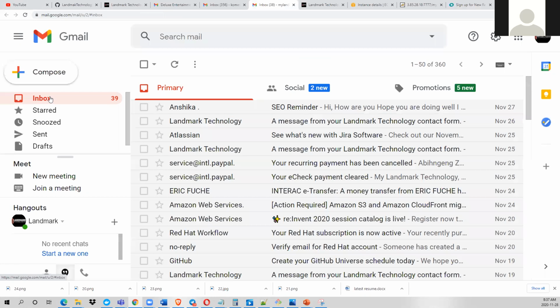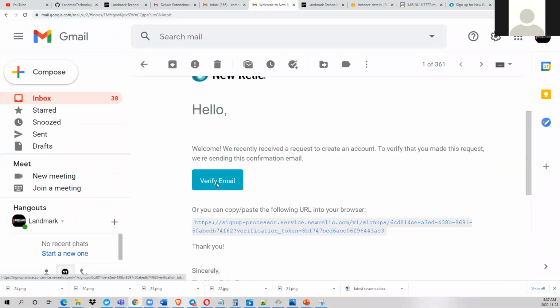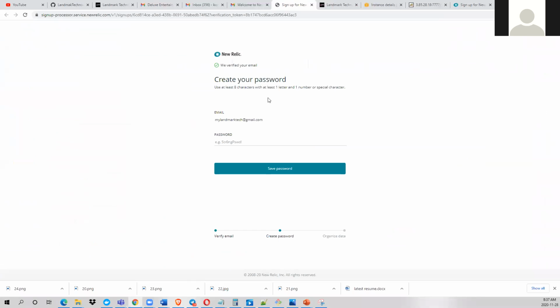Let me check if I've received the mail already. This is the mail. It wants me to just verify my email. That's it, verified. So now I can enter my password. Which password do I want to use for this account? I'll just enter it. So it's a very simple tool to use.